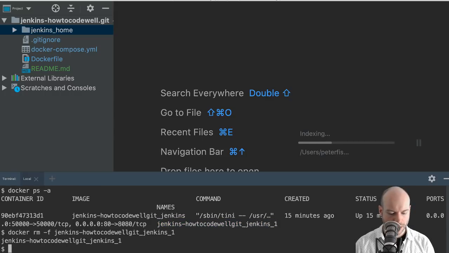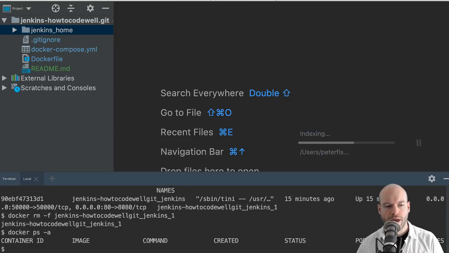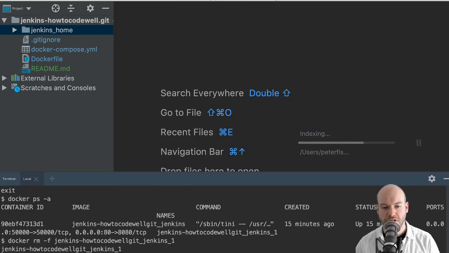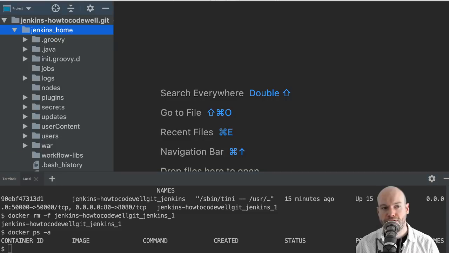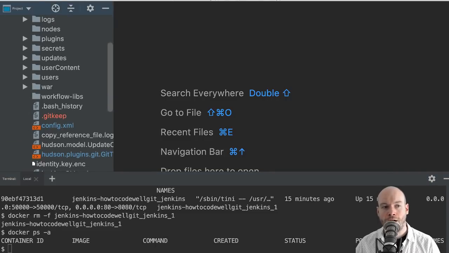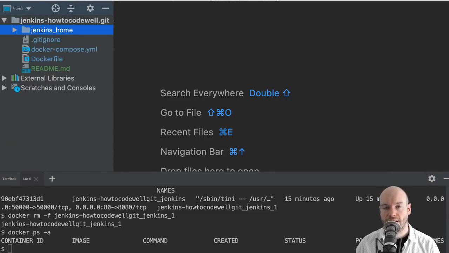There we go, it's down. If I did docker ps -a again, there's nothing there. And if I refresh the page, it would just fail and fall on its face. However, because I've got everything running off of Jenkins Home, the next time I spin up the box, it will find all the bits and pieces it needs. So let's go ahead and do that.